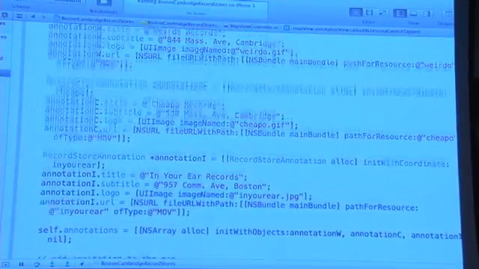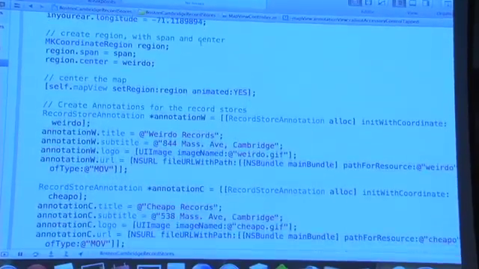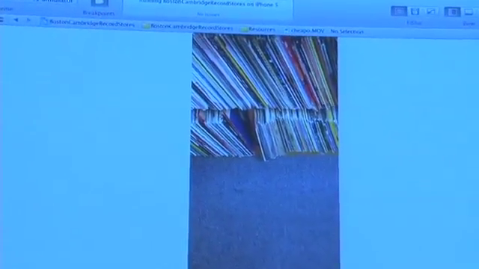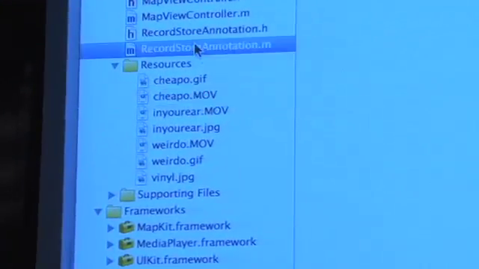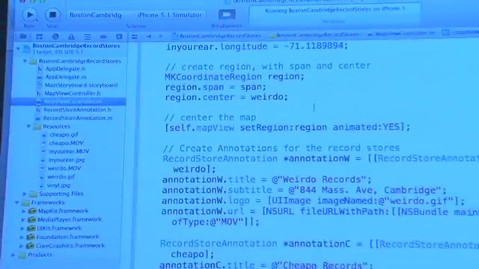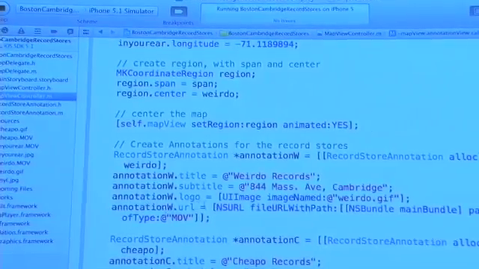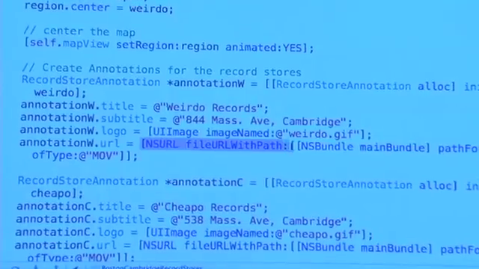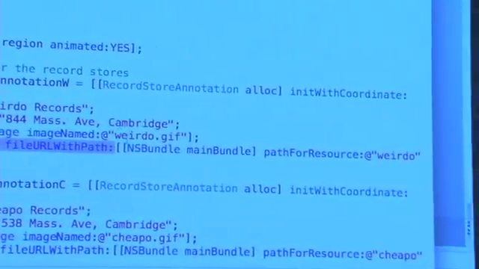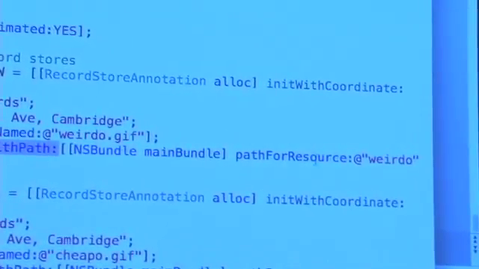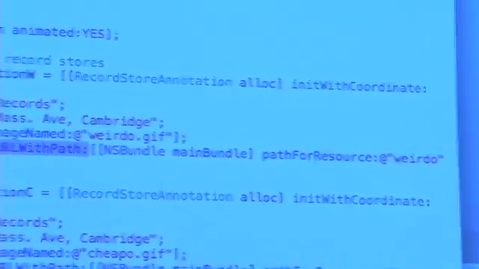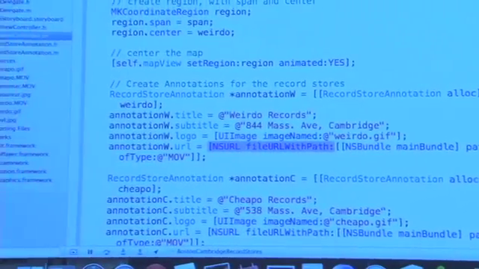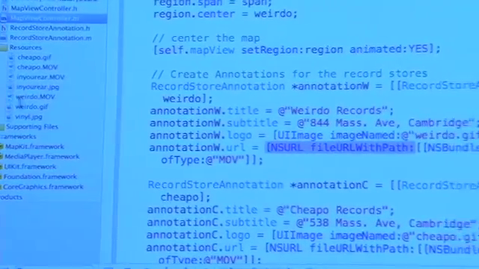Okay, what I'm doing is these movies I actually have imported, and they're in my resources folder, and they're just .mov files over here. And so to create the URL out of that, I'm just doing this, NSURL fileURLWithPath, and then just like you would do your plist, this NSBundle mainBundle pathForResource weirdo ofType mov. Okay, and that will create a URL out of your movie.